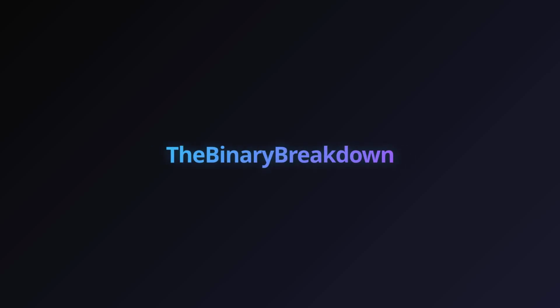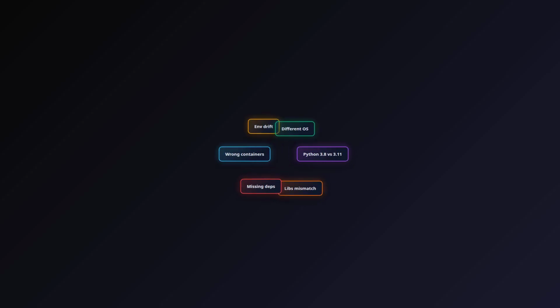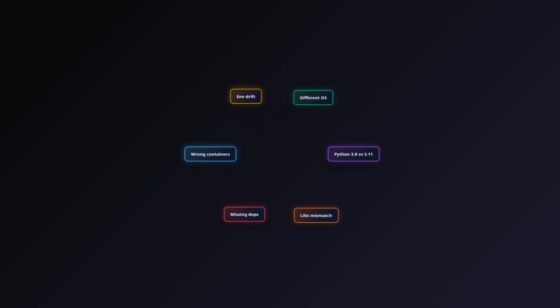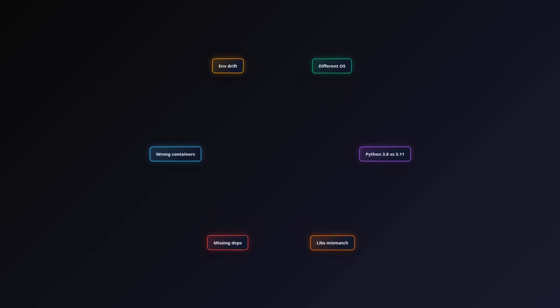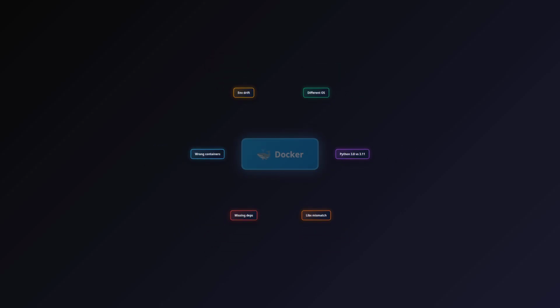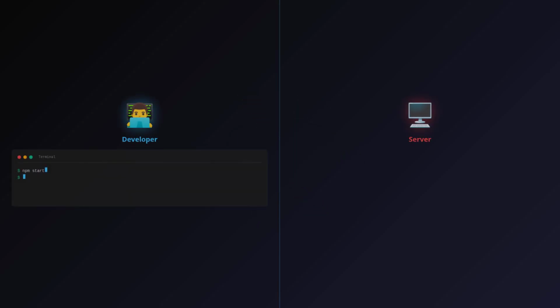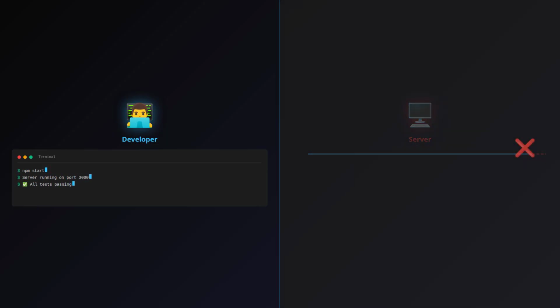You know that feeling? You write code on your machine, everything works perfectly. You test it, debug it, polish it until it's flawless. Then you deploy it to the server, and nothing works. The code that ran flawlessly on your laptop crashes on production. Different Python versions, missing dependencies, conflicting libraries. This is environment drift, and it's the bane of every developer's existence.